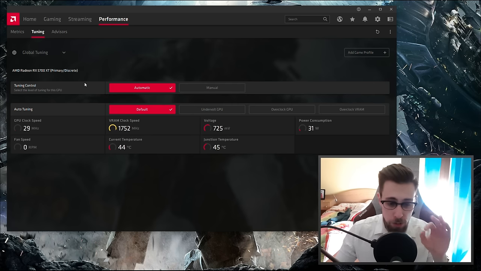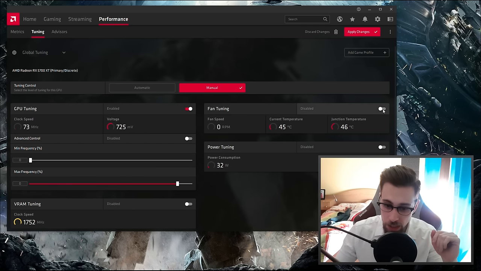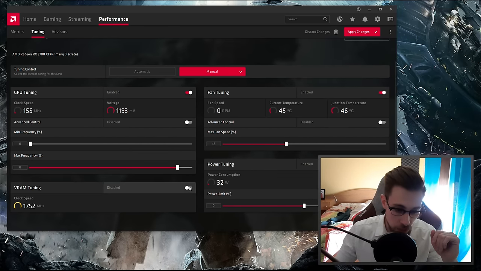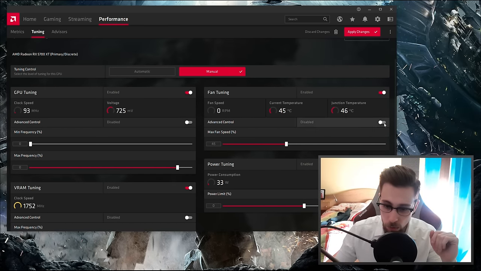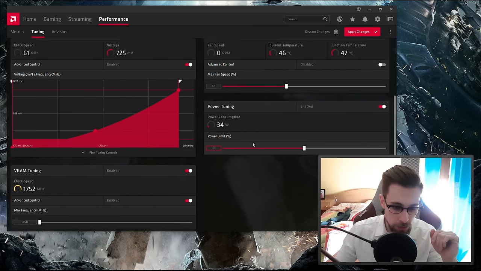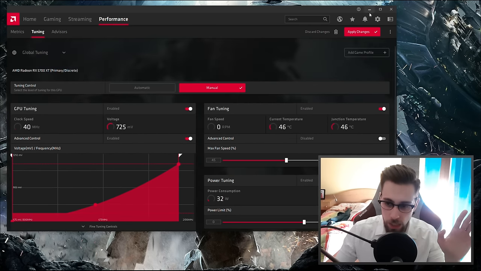The first thing to do is to put everything to manual instead of automatic or default. So manual: GPU tuning enabled, fan tuning enabled, power tuning enabled, VRAM tuning enabled, and advanced control on the GPU tuning and on the VRAM tuning. This is the first step. So all to manual, apply.